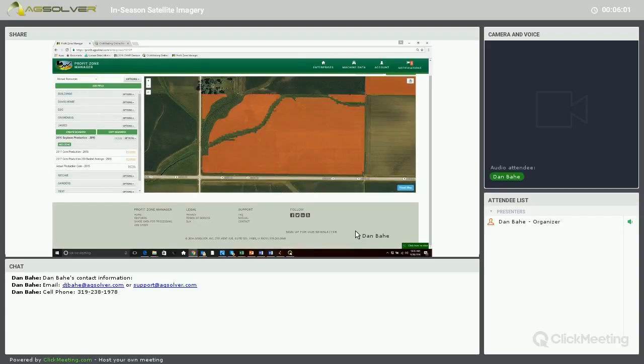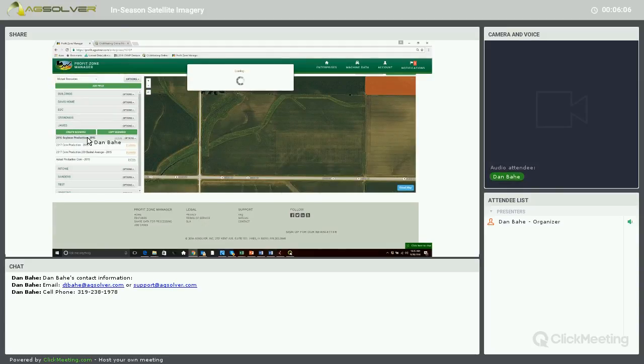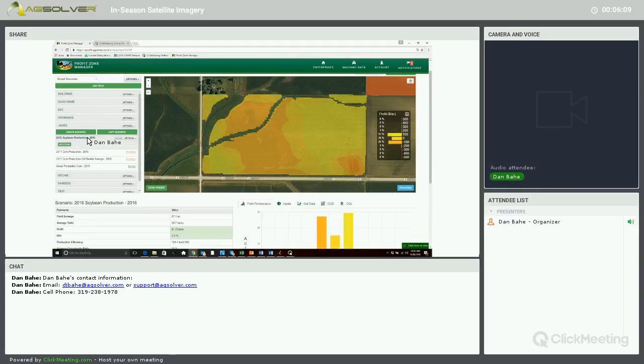So now the system is populating and crunching and piecing all of that data into a scenario using satellite aerial imagery. And here's our profit map based off of the satellite imagery along with our as applied data incorporated into it. And so you can see there's variability within the field. And I also mentioned that the satellite imagery is at 30-meter resolution. Whereas the yield data, we can get it down to 3-meter or 9-meter resolution.